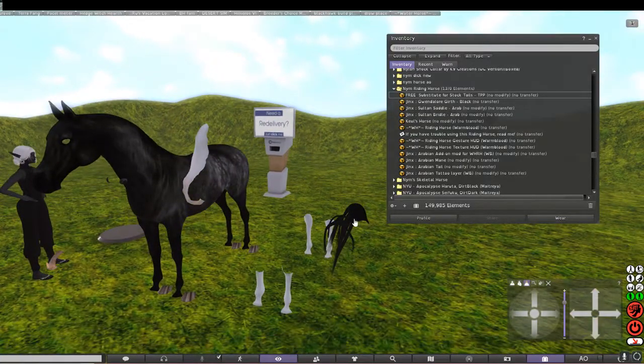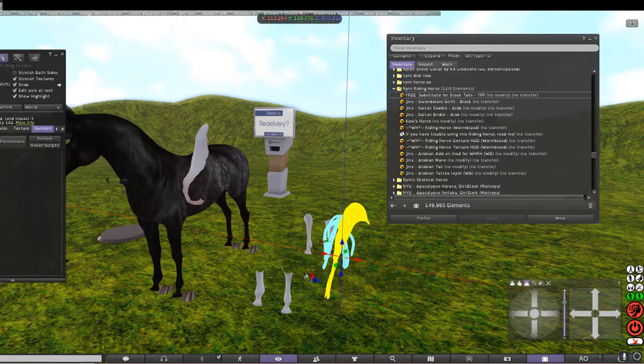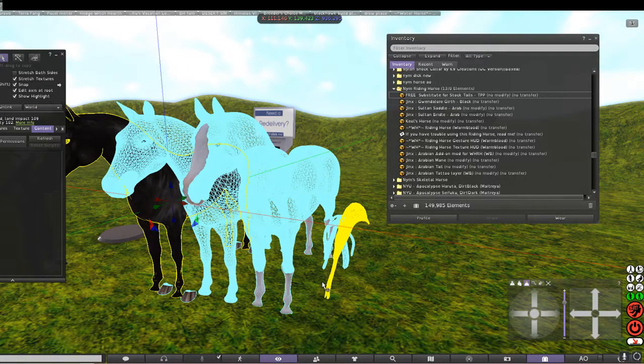Okay, now that I have the mane and some of the body parts' scripts removed, I'm gonna link this whole amalgamation together.